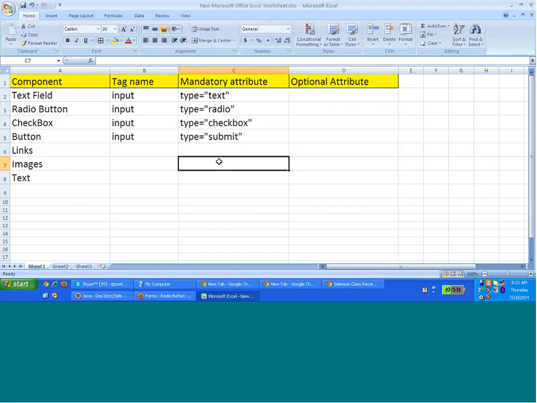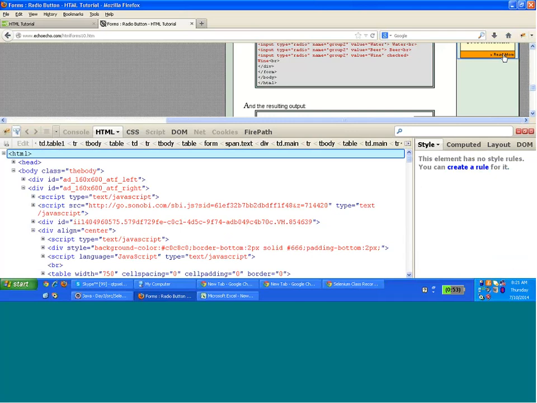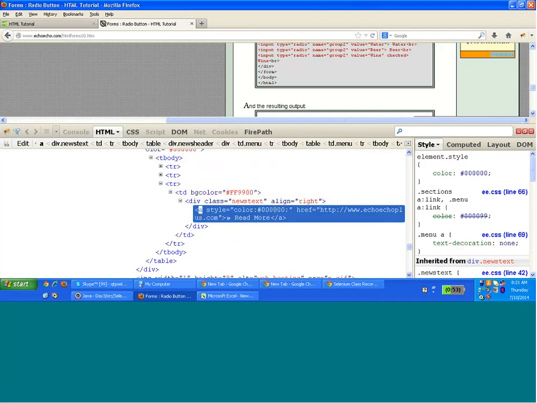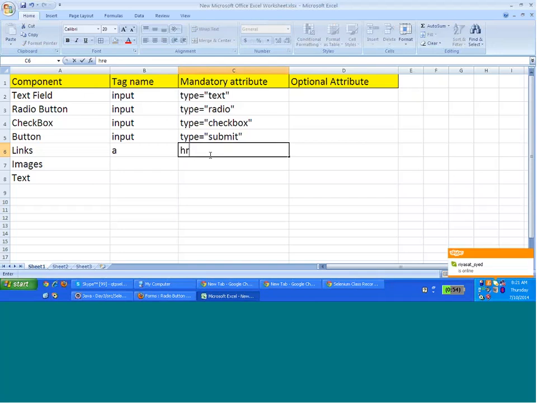This is the fundamental. People don't know this and they directly try to work on Selenium and then they face issues. In case of a text field, radio button, checkbox and button, the tag names are input but the mandatory attributes differ. In case of a link, the tag name is always A. If you open up any link on any website, for example this link over here, read more, you will see that it's an anchor tag and there's an attribute known as href which points towards the URL which will open when you click on the link. In case of a link, it is A and href is the mandatory attribute.